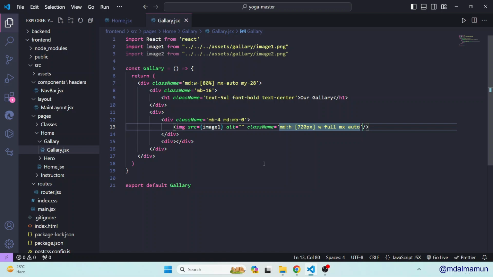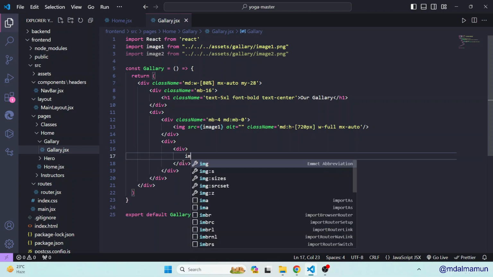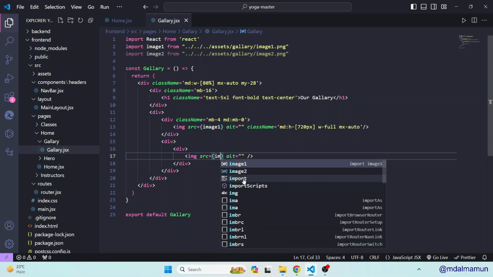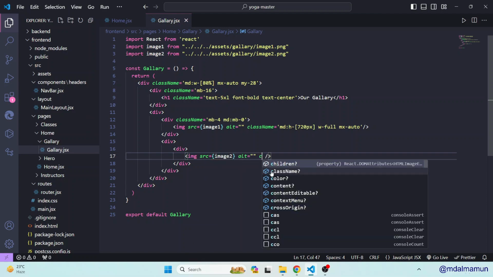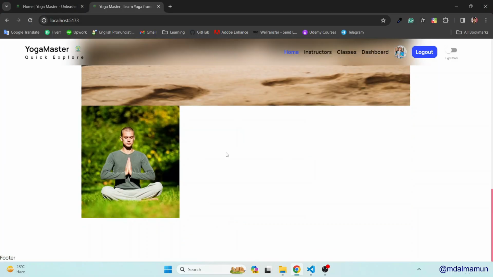Okay, no problem. But if we apply here, inside this div we will have a div with an image, so img, and then we'll pass the image here. We'll add className. The className will be, on medium devices, height will be 350 or 400 pixels or something like this. Okay, let's check. Here this is the image.